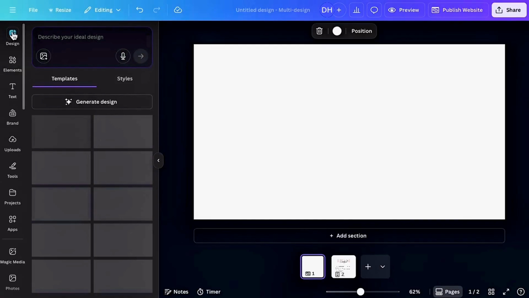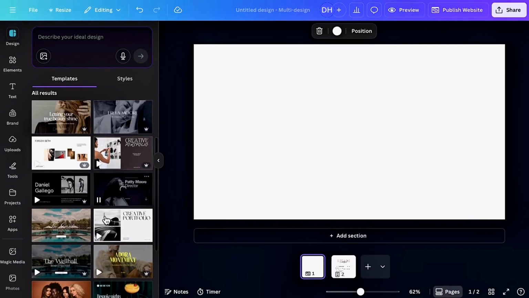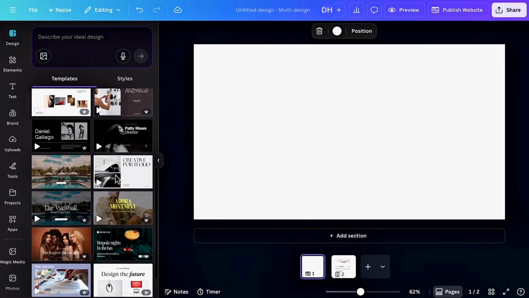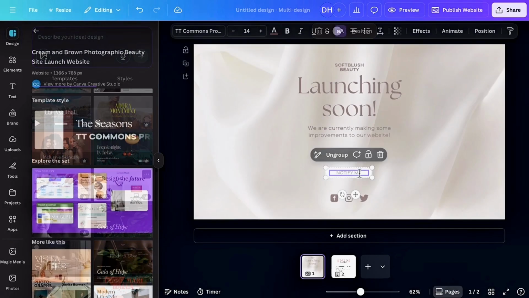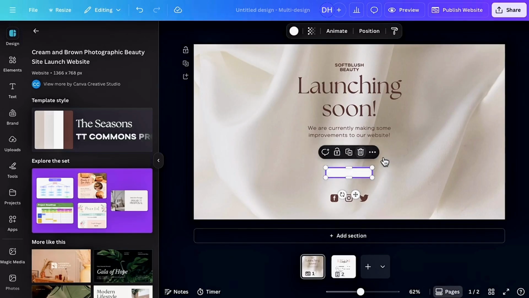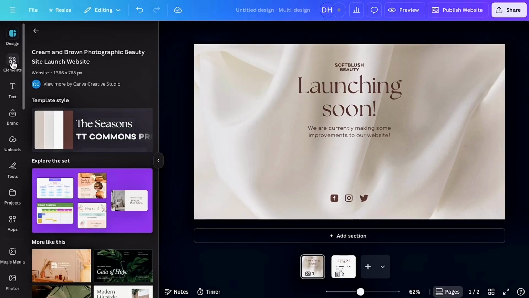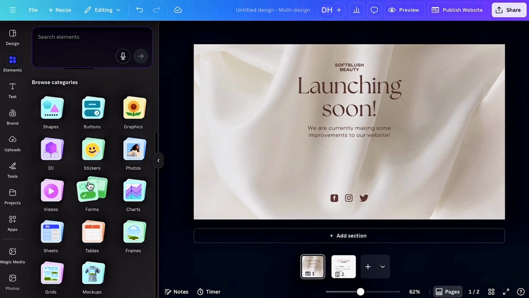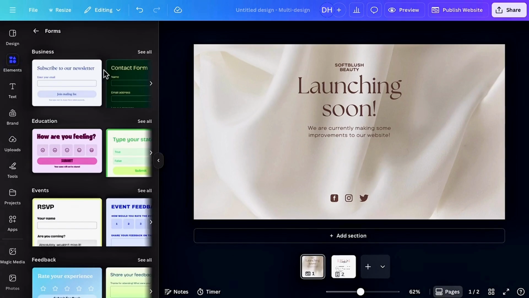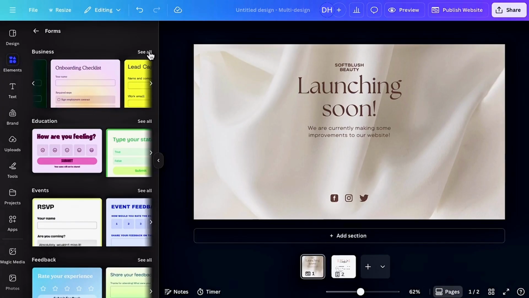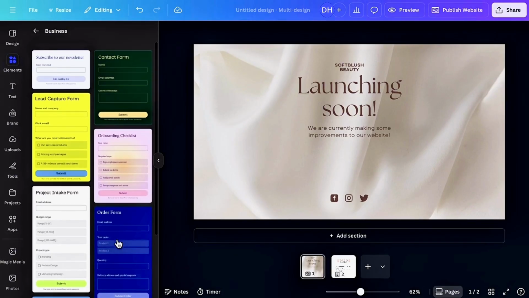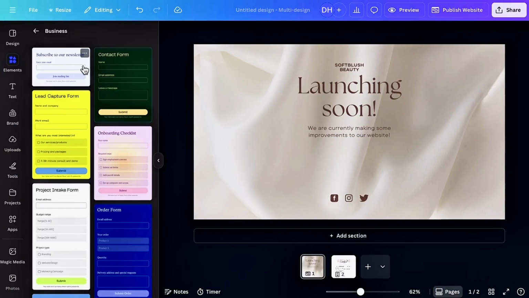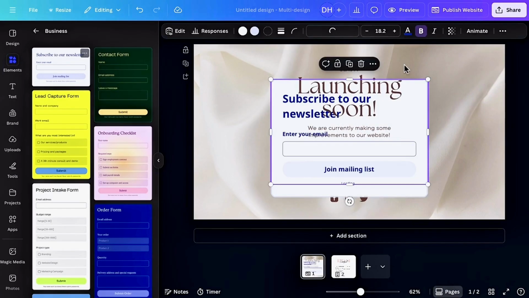If you want to add a design, you'll go here and just click on one that you like. Let's see. So I'm going to delete this and this. And go over here to elements, and then you go down and you'll see forms. You click on forms, and then here you have a bunch to choose from. For this video, we're gonna use one of these. See, just click here, subscribe. So for this video, we'll use this because we want to get them to subscribe to your email list, right?